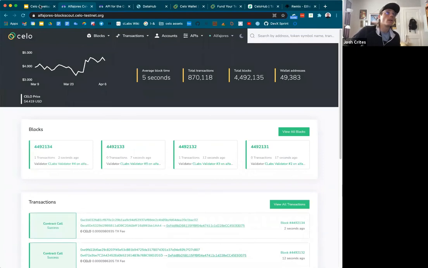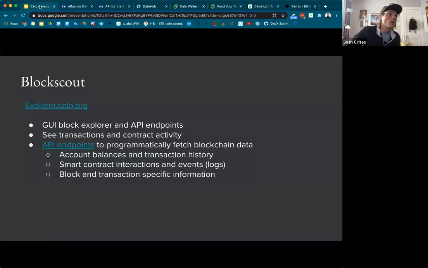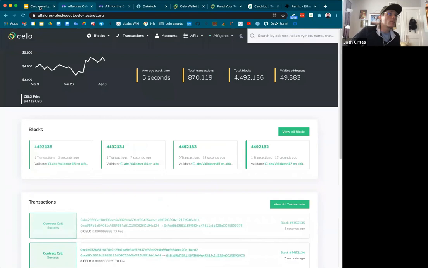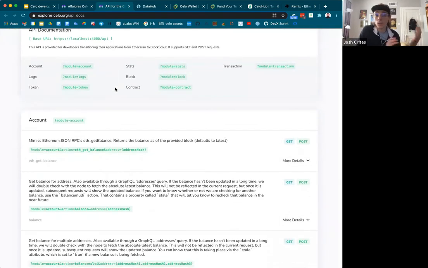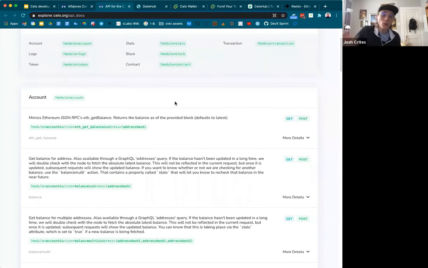So yeah, that's a nice quick overview of that. I also want to touch on the API we have associated with Block Scout. So there's an API. If you just go to explore.celo.org/API, it's just a REST API where you can query blockchain data programmatically. Doing it graphically is nice for just looking yourself at what's going on. But if you actually want to get some information in your programs, this API is a good way to do some of that.